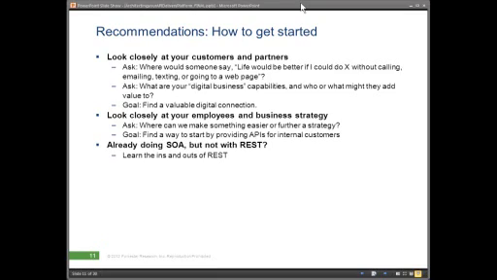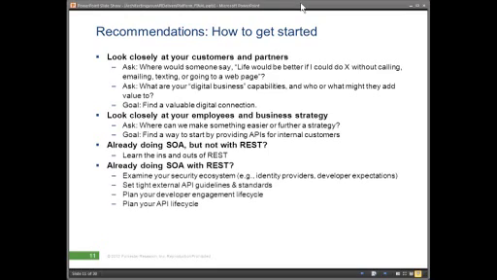So you need to focus very much on how you will standardize your interfaces for REST and what models you will use and go after. If you're already doing SOA with REST, or once you get up to speed if you weren't doing it already, examine your security ecosystem.